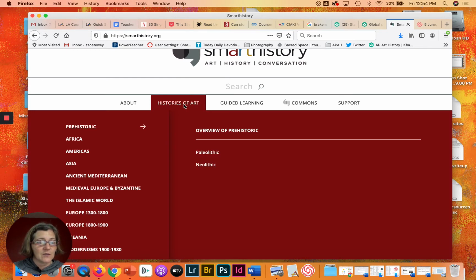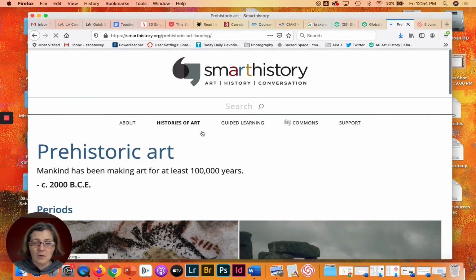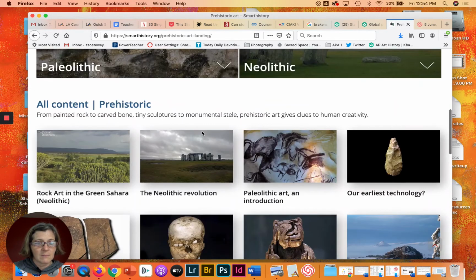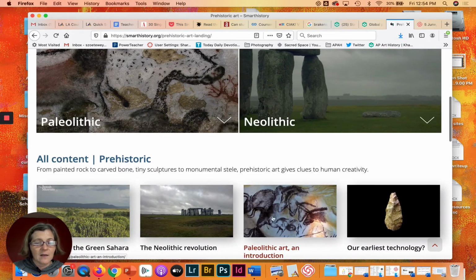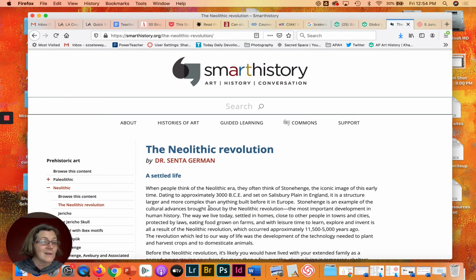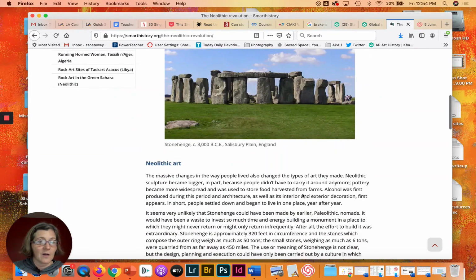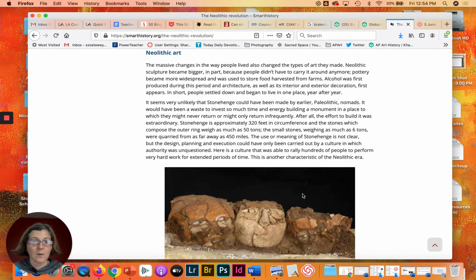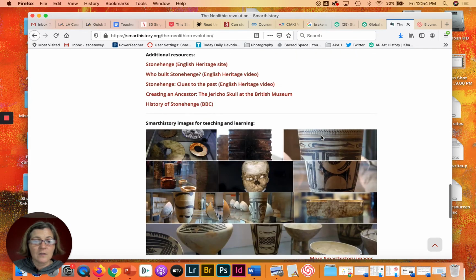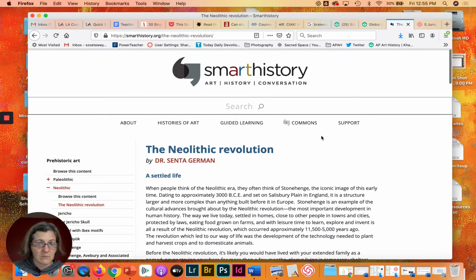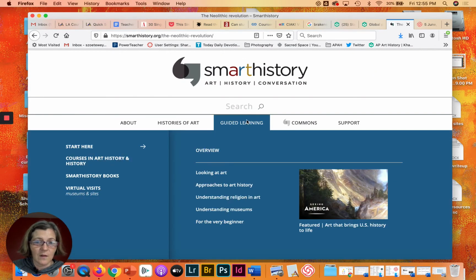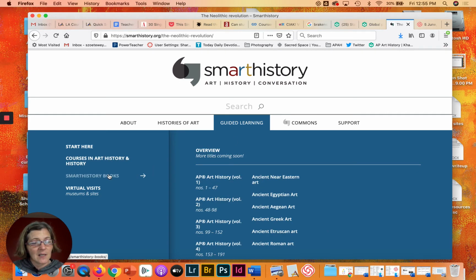So they have these histories of art sections. So you can go to the overview, okay? And then you can see they have different things. The essays are the same ones as what you see on the Khan Academy, because Khan Academy literally is working with Smart History and using their material. So you can feel free to use either way, either go to Smart History or Khan Academy. Either one's fine. But this is a new thing that we are going to be using also.